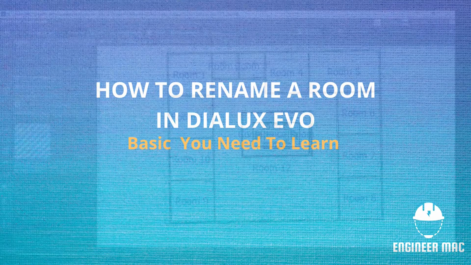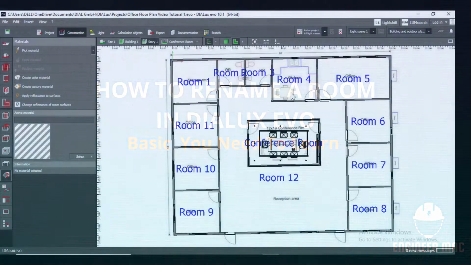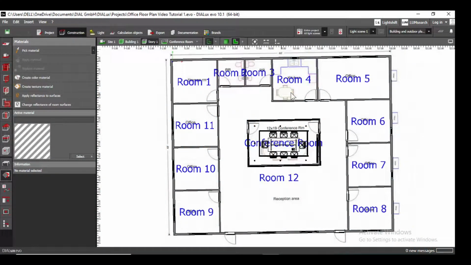Today, I will teach you a basic tutorial on how to rename a room in your DIALux evo. Without further ado, let's start.